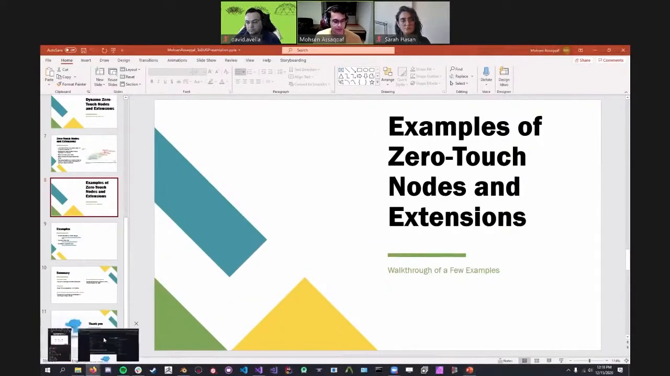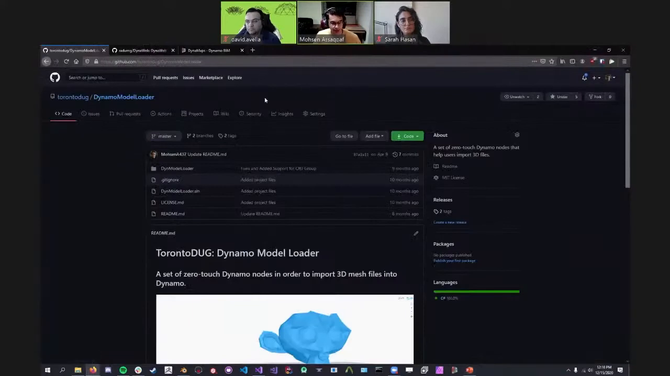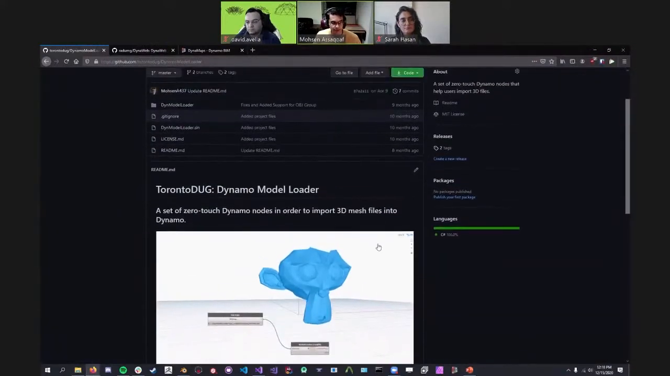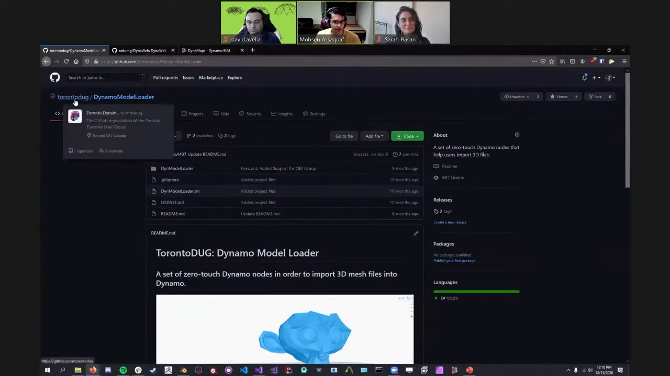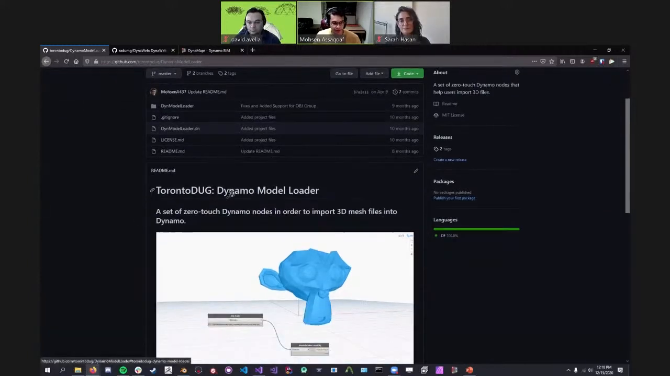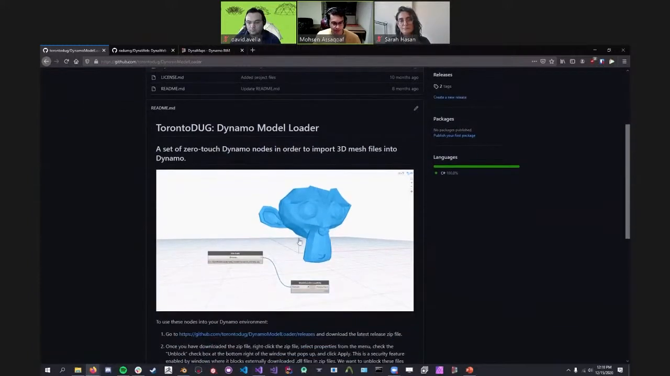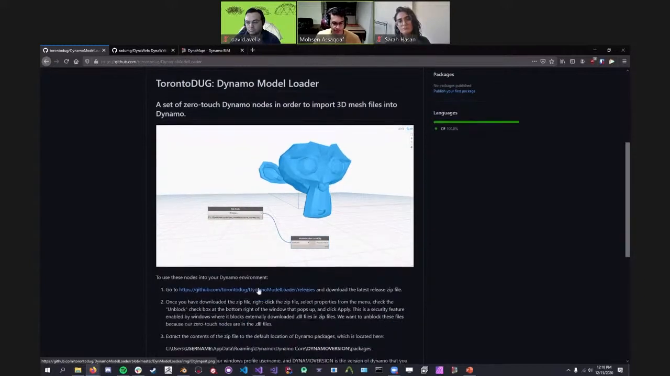So I'll go over here. So as our first example, this is like an extension, or actually a zero-touch node that I developed for the Toronto Dynamo User Group GitHub page. What this does is basically it allows users to import whatever 3D mesh file you want from whatever program you developed in, whether that program be SketchUp or Blender or 3ds Max or whatever it is. And basically this package allows you to use the nodes to import those files into Dynamo and then do whatever you want within Dynamo and then bring it into Revit later on if you want.